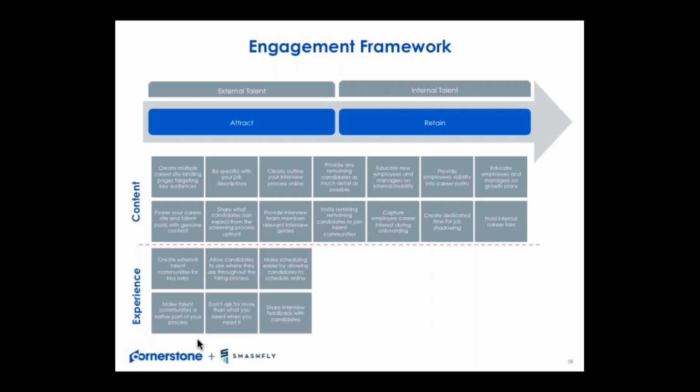Make talent communities a native part of your process. I think this is, again, just getting to the fact that you start viewing this as a way to capture leads and really just ingraining it into the experience. That way you don't have candidates who aren't ready to apply just dropping off and disappearing. Don't ask for more than what you need when you need it. I love this point. I think it's spot on.